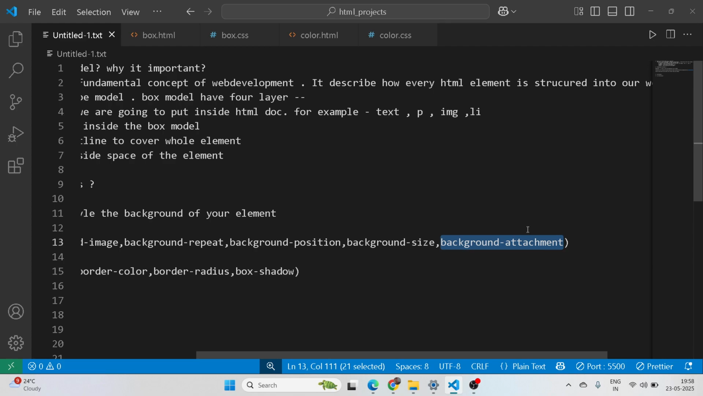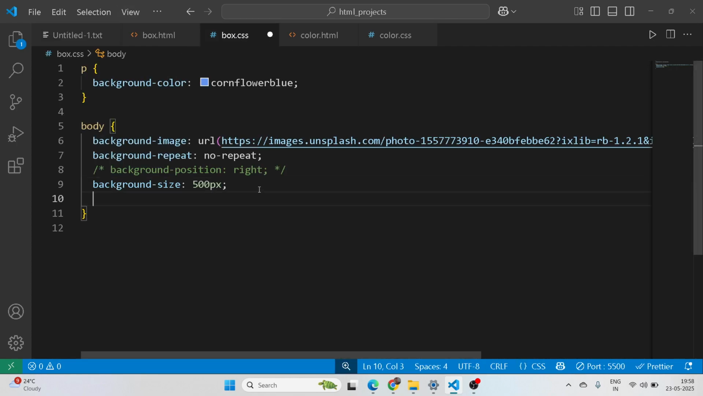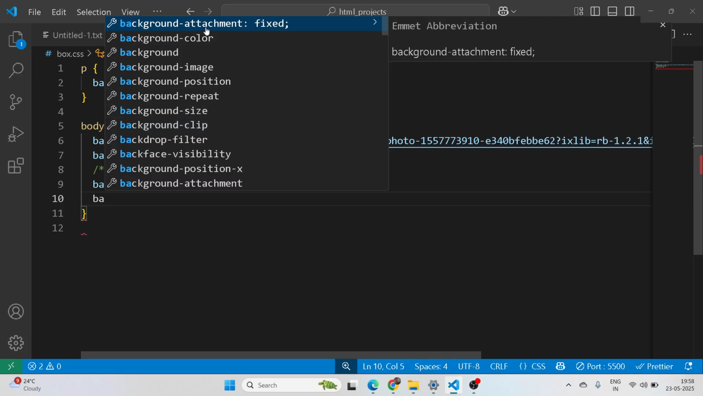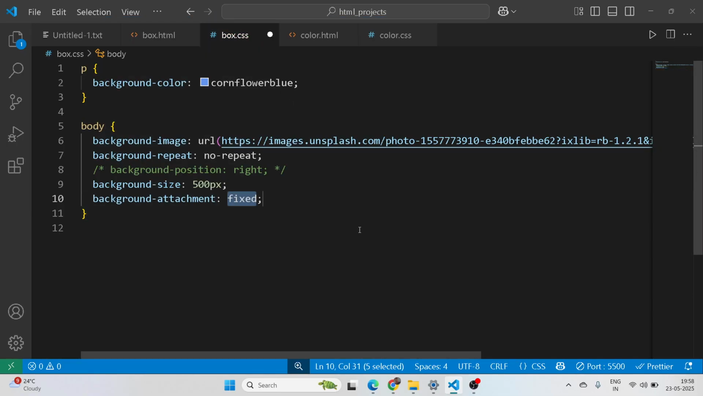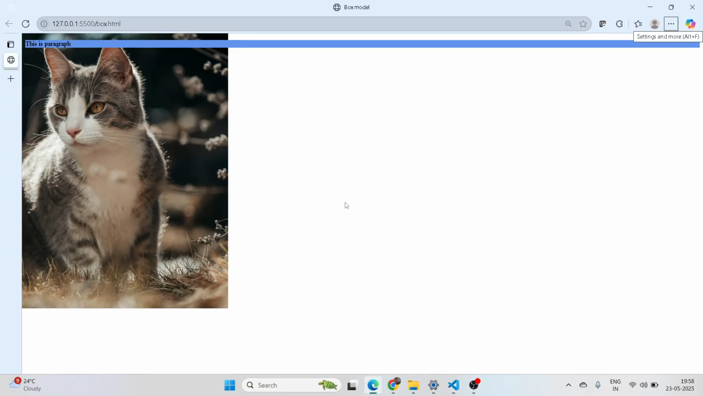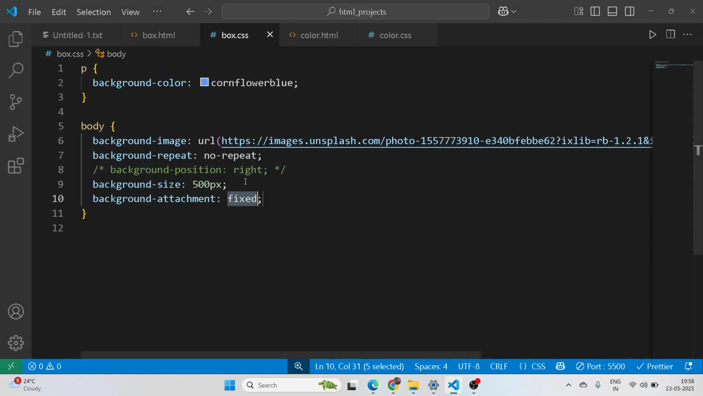So what is background-attachment? With the background-attachment property, we can fix the position of our image. Suppose we use the fixed property here. If any scroll bar comes in your document, at that time also your image stays fixed in this position only. Great. So this is the background-attachment property.